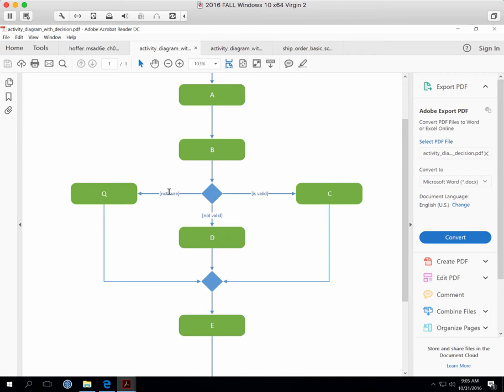Whatever happens at a branch, the possibilities described by the guard conditions need to be mutually exclusive. Okay? You can't go more than one way. It has to be clear which way you are going. All right? So in this case, depending upon the validity of whatever, we go and do either Q or D or C. This is a classic merge.